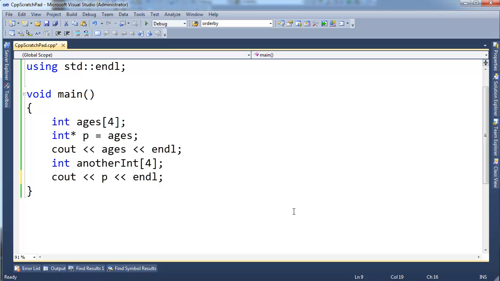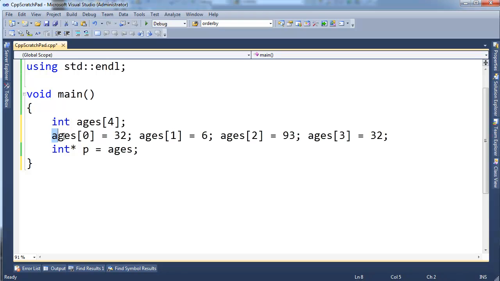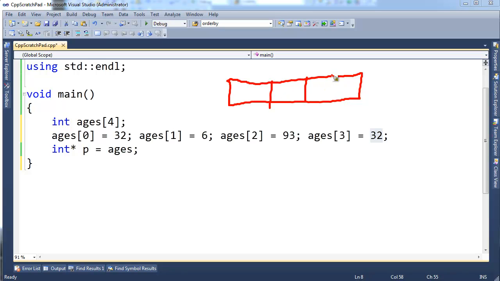In fact, let me show you some fun little pointer arithmetic. I'm going to pump some values into our ages array. Here I'm assigning the 0th element, the first element in our array, 32, and a 6, and a 93, and a 32. So I'm going to go to kind of a sideways notation, but memory's memory and addresses are addresses. So here's our array of four integers. I have a 32 here, and I have a 6 here, and a 93, and another 32. I got two 32s. Didn't even notice.